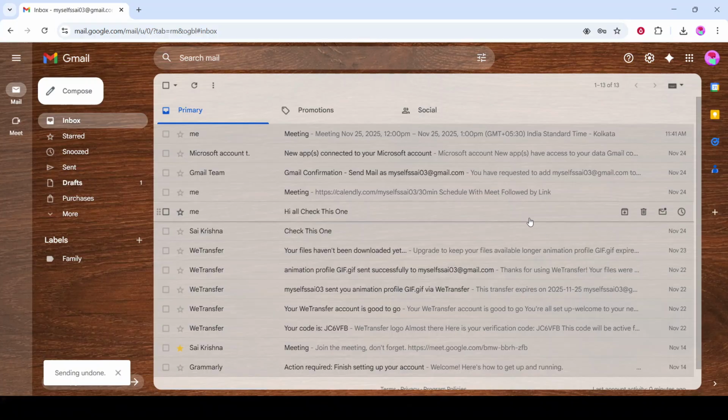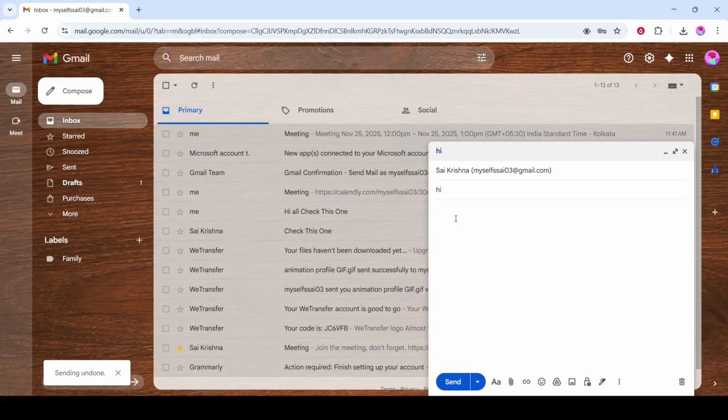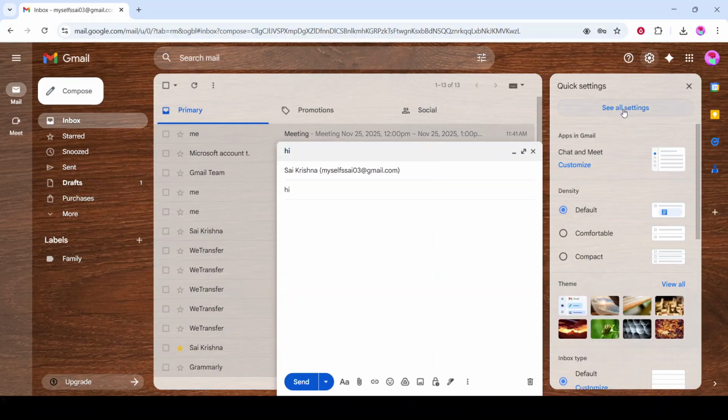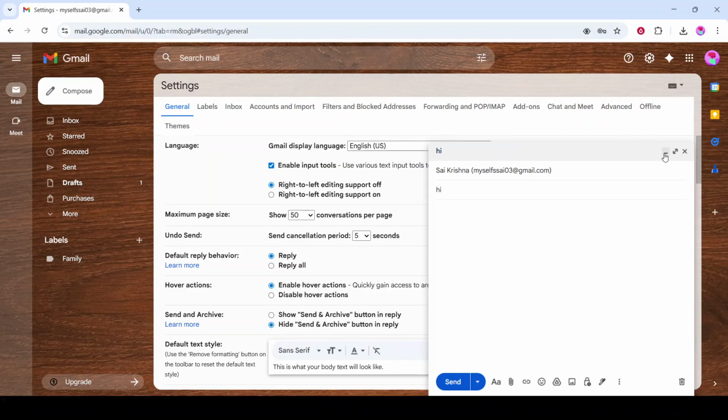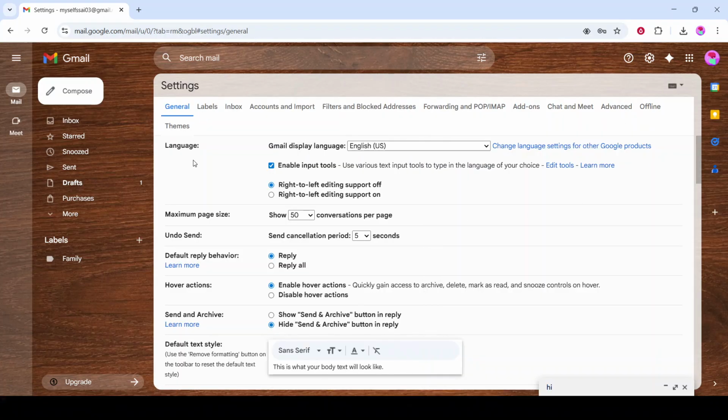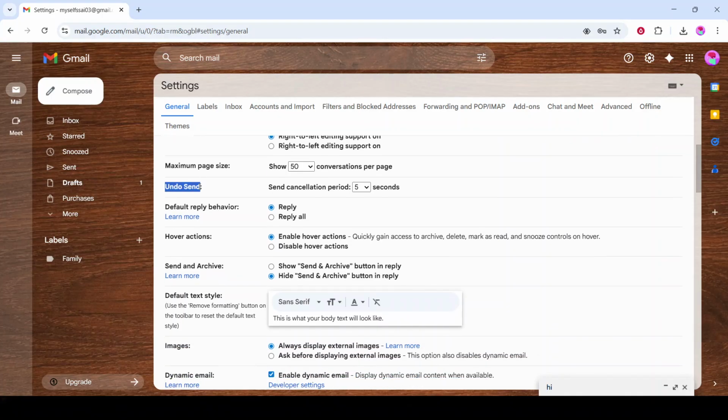Now, the key to making this feature truly useful is setting your cancellation period. This is the amount of time you have to click undo after sending. To adjust it, click the gear icon in the top right corner of Gmail to open Settings, then choose See All Settings. In the General tab, scroll until you find the Undo Send section.